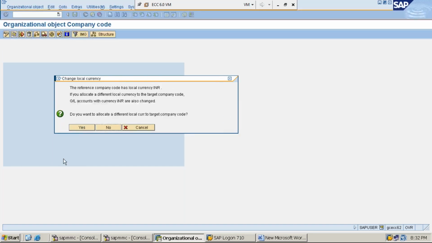So as soon as you click on yes, the system has given one more message. The reference company code has local currency INR. Reference company code means the existing company code, that is MMI1. MMI1 is having local currency as INR. If you allocate different local currency to target company code, GL accounts with currency INR also checked.